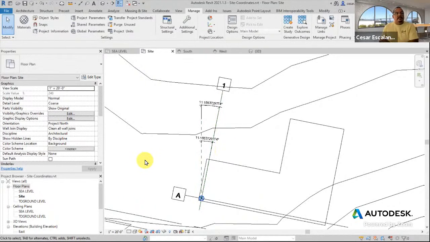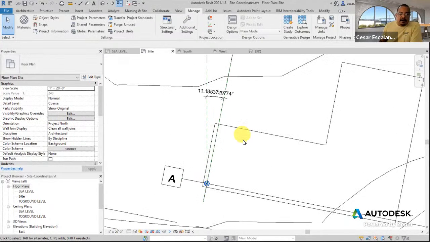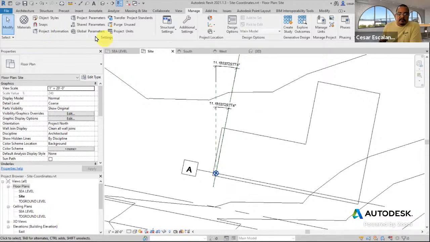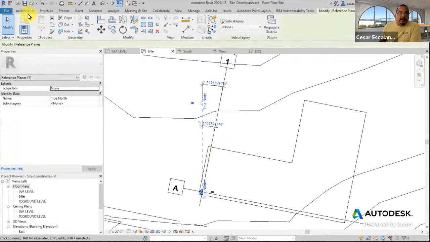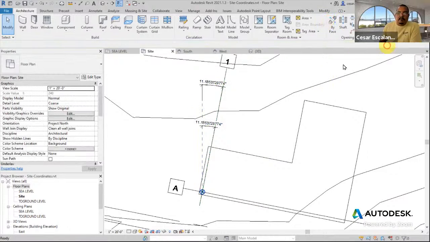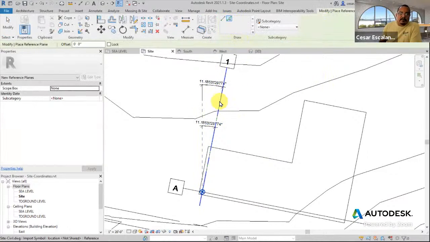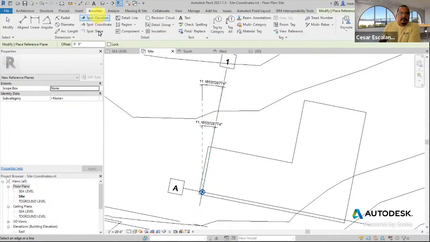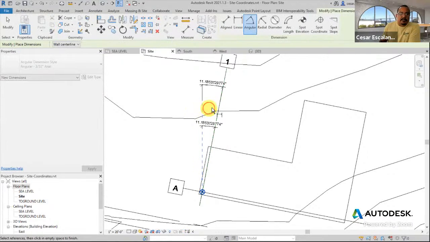So, let me escape again and explain again. So far, what I did is I undid a bunch of commands until I created the dimension. Then I created a reference plane. You go to architectural reference plane and create this reference plane. Then create another one using the pick line tool, and I click on the number 1 grid, and then I find the angle between them. So you go annotate, angle between these two reference planes, and it should be exactly the same thing.